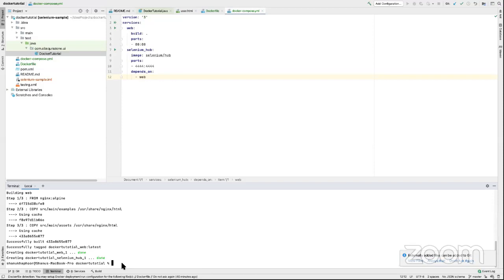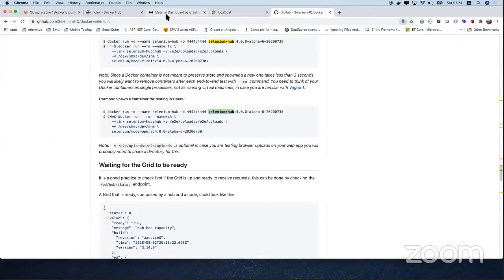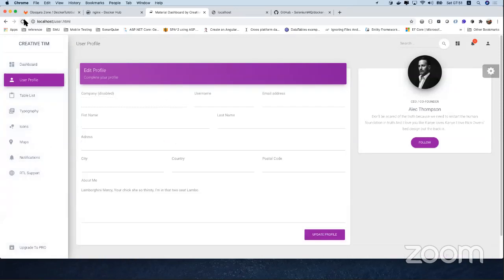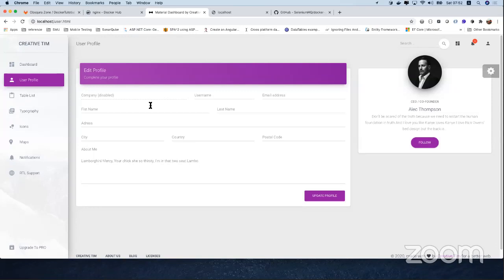Okay, so let's get it rolling. So let's go back to the Chrome. And before checking if the new application or the Selenium grid is up, first let's see if our old application which was running is still running or not. So refresh the page of your application and see if it is still there. Is it still there? Okay, I assume it is.